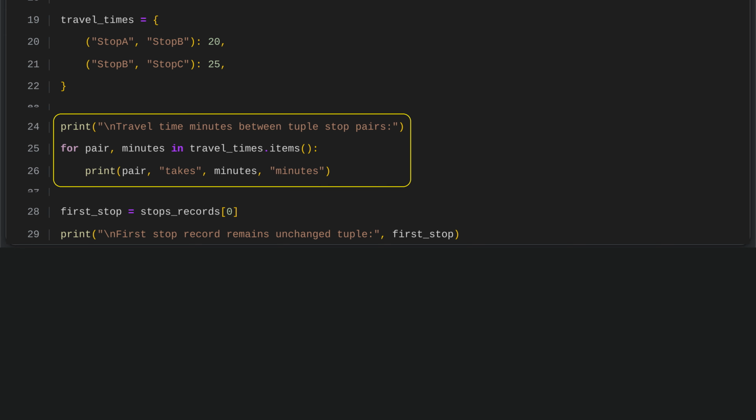We begin by printing a short message to introduce the travel times between delivery stops, so the listener knows what the data represents. Then we loop through each entry in the travel times dictionary, where each key is a pair of stops and each value is the travel time in minutes. For every pair, we print the 2 stops, followed by the word takes and the number of minutes. This produces a clear, readable list of how long it takes to travel between each pair of stops.